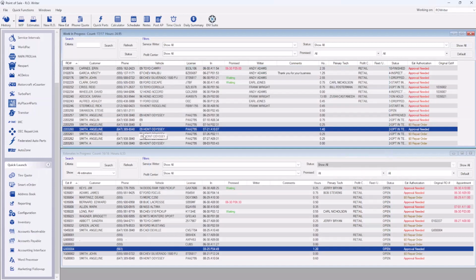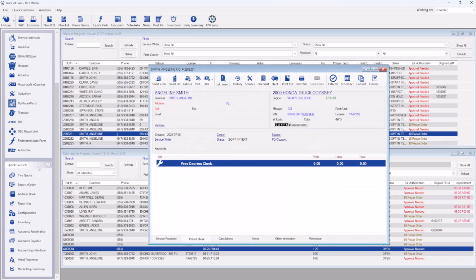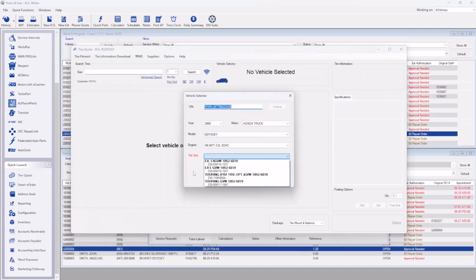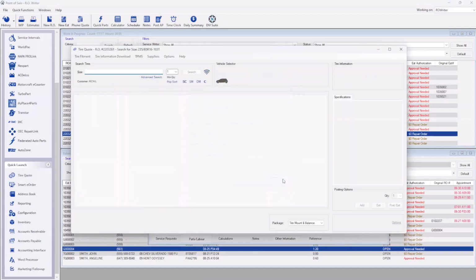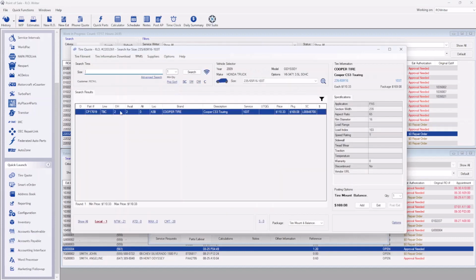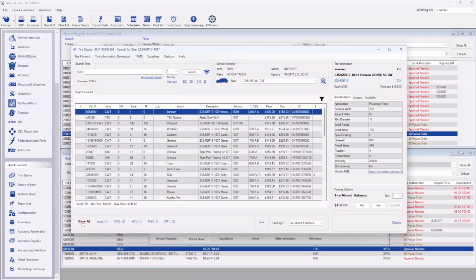Let's jump back into Tire Quote from a different repair order to look at a few other options available. If we search the same tire selection as the ones already added, they will not be available as they have been committed to our previous order. Let's select Show All for vendor selections.